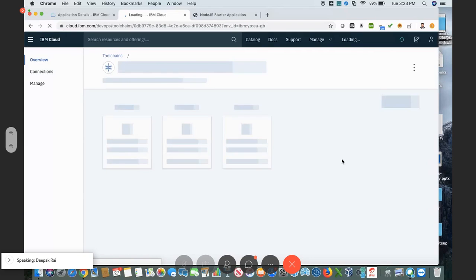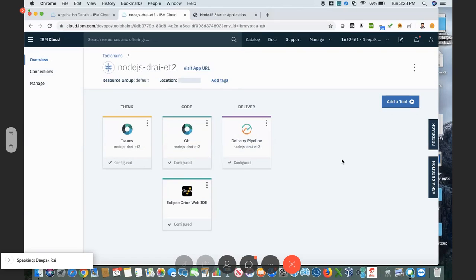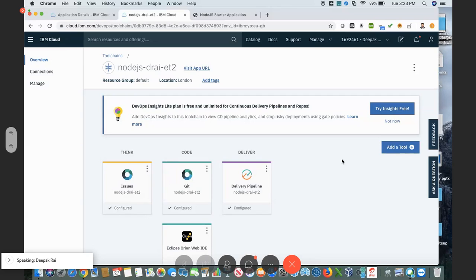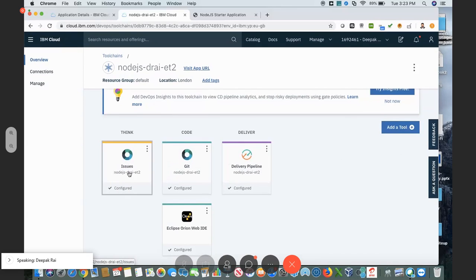So if you are leveraging any open source offering, or any third-party offering which can be exposed as an API or something like that to any other cloud, we would give you the flexibility to leverage that in our IBM Cloud as well. Now, as you can see, there is an issue tracker, there is a source code repository through Git, there is a delivery pipeline, and we have an Eclipse Orion IDE where somebody can go and develop an application and all that.